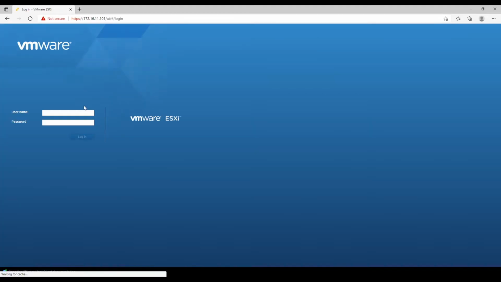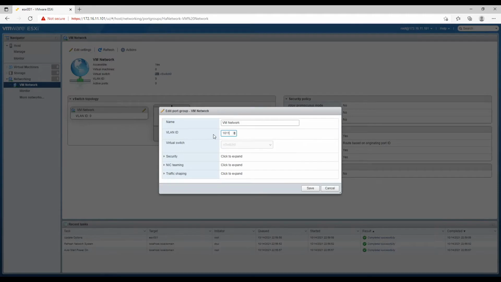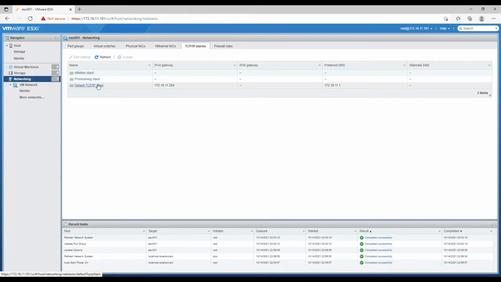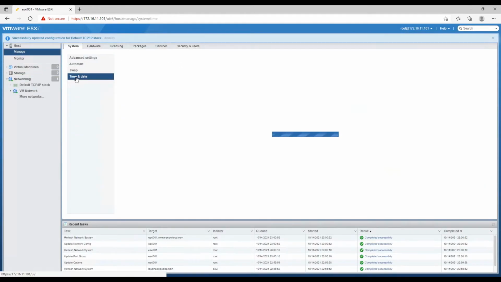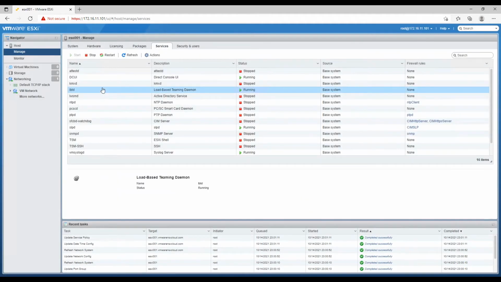Log into ESXi using browser for performing rest of the configuration related to VMware Cloud Foundation. It involves assigning same VLAN ID to default VM network which is assigned to management network, assigning domain name to TCP/IP stack, setting NTP on ESXi, setting service startup policy for SSH and NTP to start and stop with host.